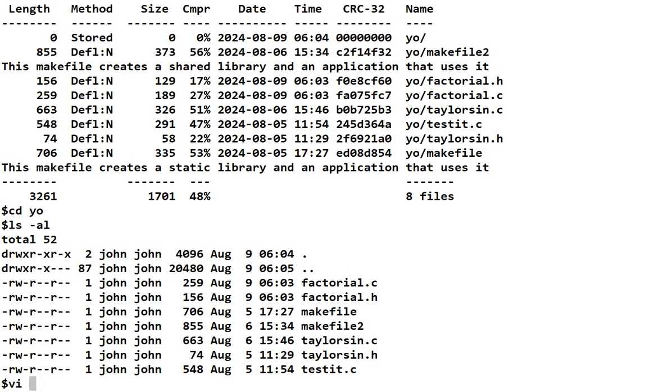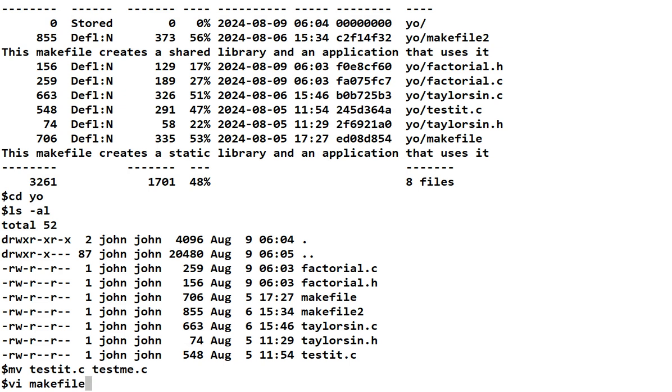So let's say somebody decided testit was a stupid name. And so they told you, I don't like testit. I want you to call it testme. Okay, you know, it's a manager. You don't have a choice. So you move testit.c to testme.c, and then we have to update the make files.